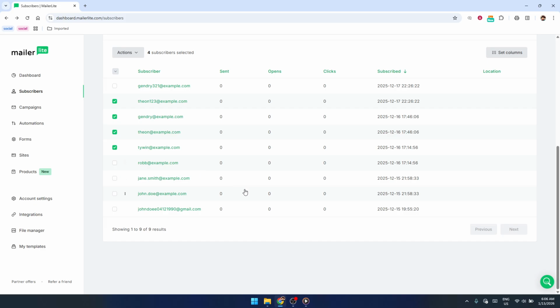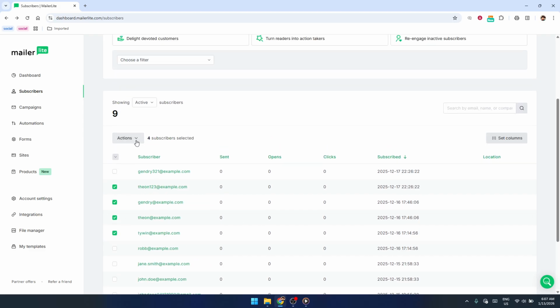If you want to export everyone that's currently visible in this list, look at the very top row of the table. There's a main checkbox there. Clicking this top checkbox will select all subscribers on the page.